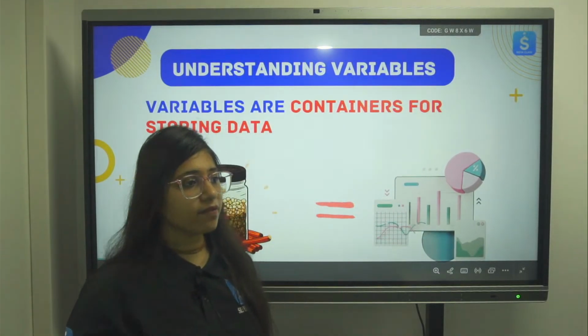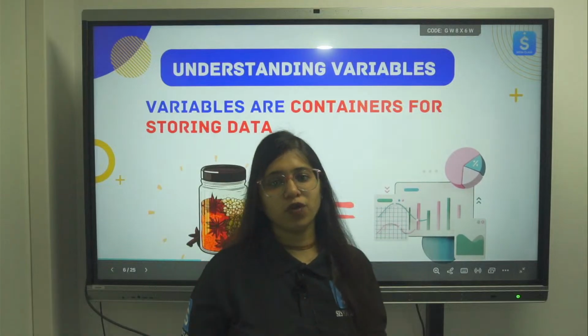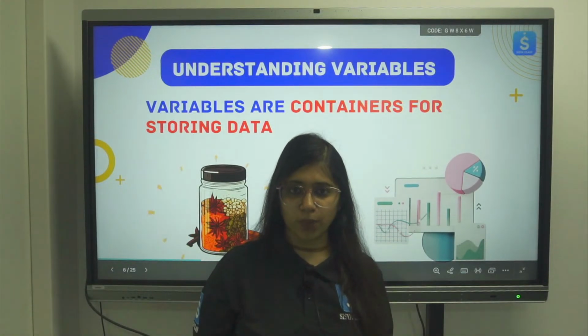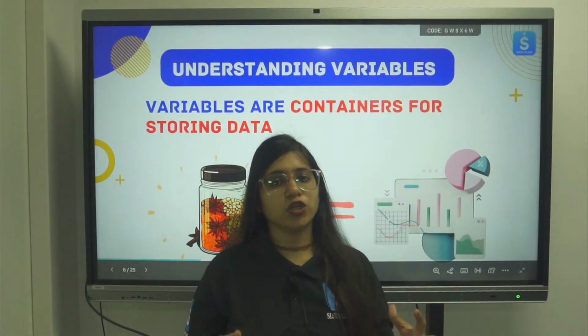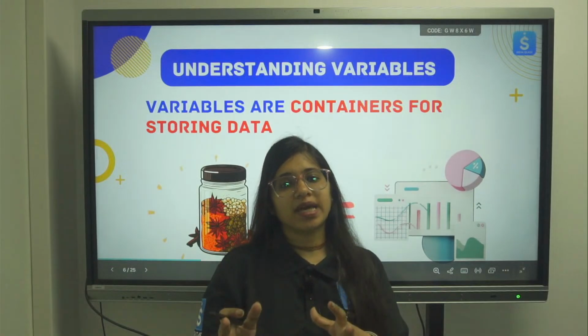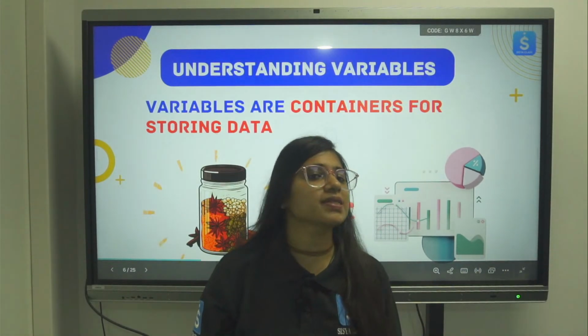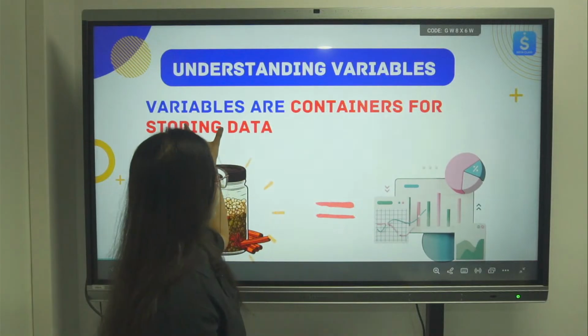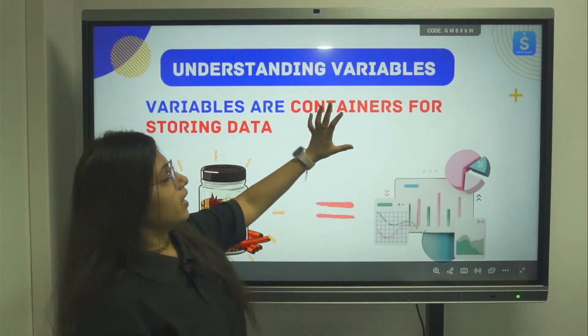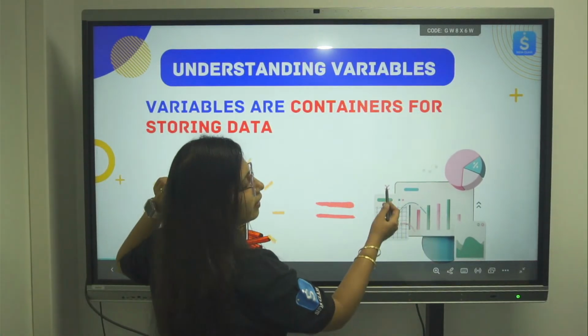Now, why do we have to store the value? Because if you want to perform any arithmetic operations or any calculations, you want something to be stored. At that time, variables come into the picture. So variables are containers that are used to store your data.